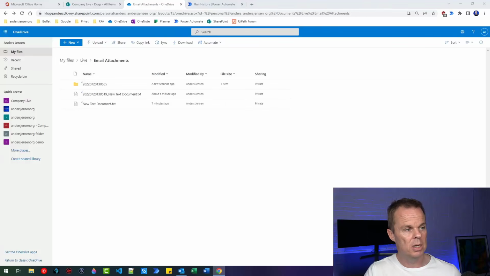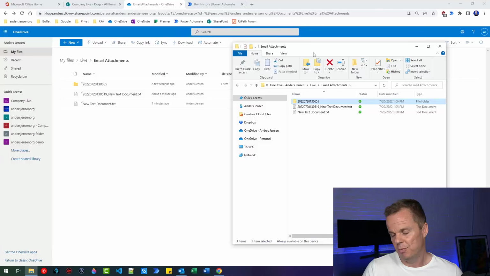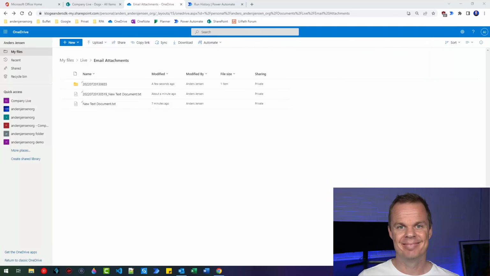Similarly, it will be here in my OneDrive. I can open it here. It's also here as well. But that's logical, since this cloud here, this desktop version, is just a mirror of this. So no magic here as well.